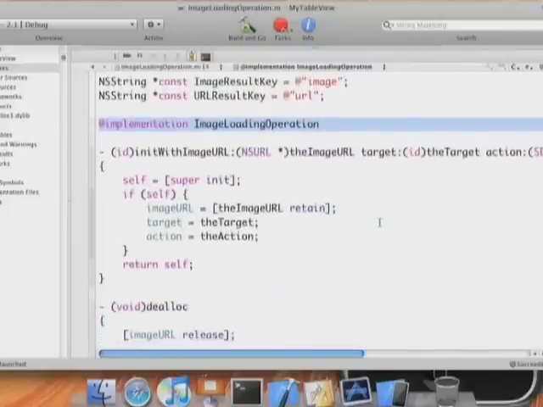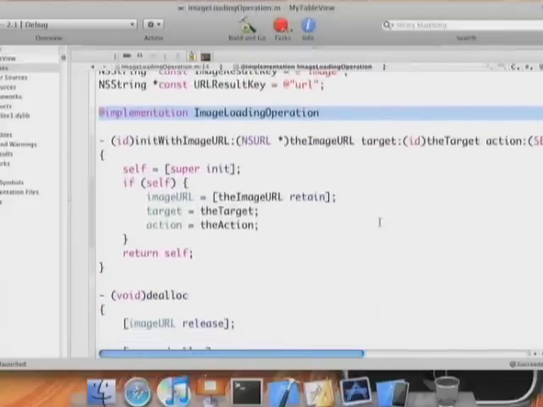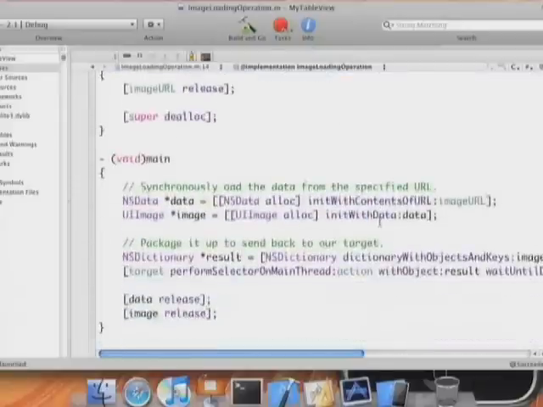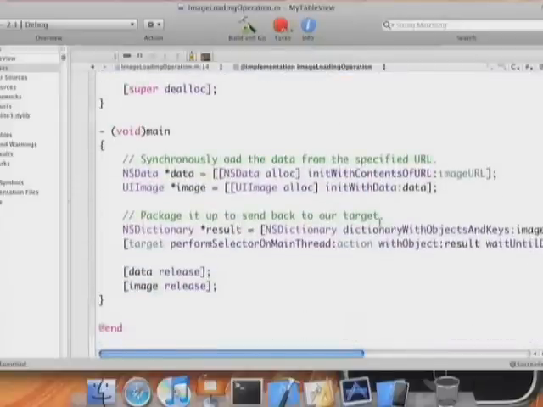Well, there's our init method, which stores off what gets passed in. And then in main, this is how the operation knows when it should start actually executing. In main, it hits the web. It says init with contents of URL, gets the data back. The data gets turned into a UIImage, and then the result gets turned into a dictionary that gets sent back to the main thread.